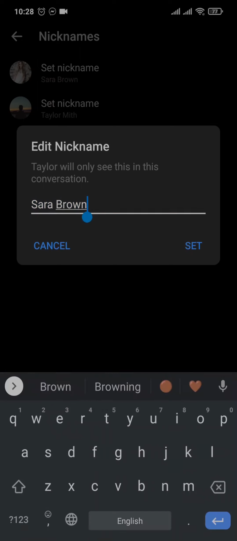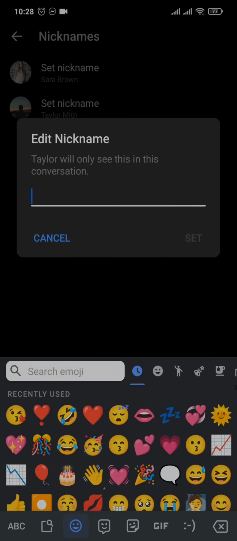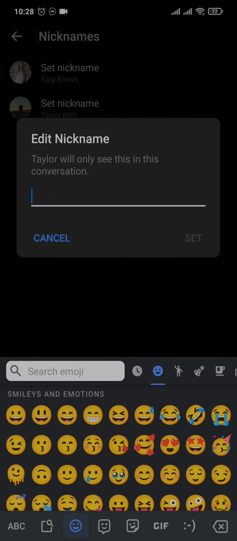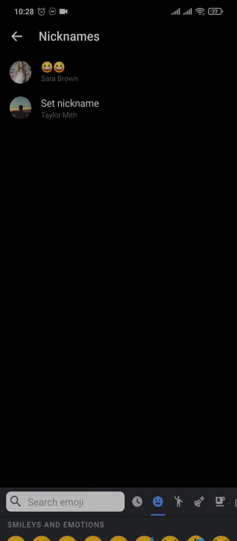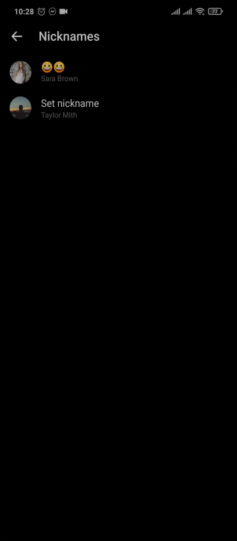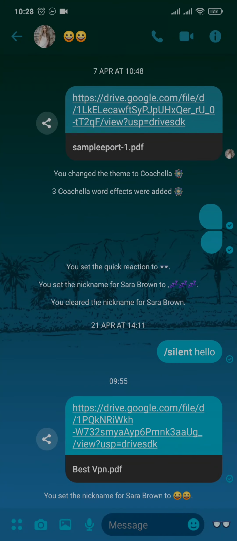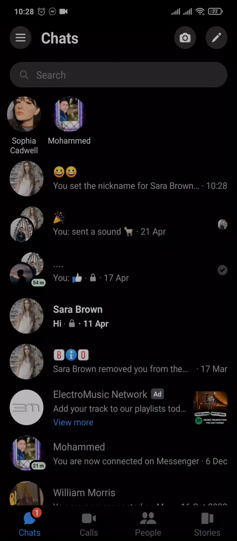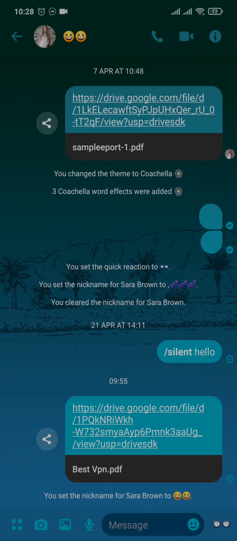This way you'd be able to remove the existing name or the nickname and then type in a new nickname. You can even add emojis as the nickname and then tap on set, and the nickname will be immediately added, and the name will also be changed on the top as you can see. However, this notification message will be visible that you changed their nickname.